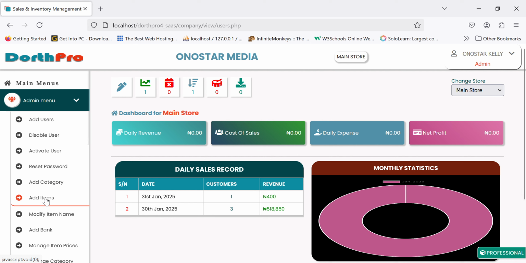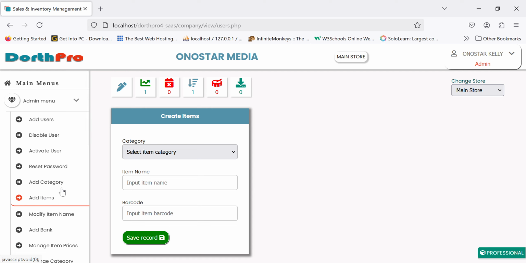But now, how do we create new items in the system? It's simple. You just click on add items. But before you create your items, it's important you have the particular categories. You see one there. Click on select item categories. You see there are some categories here.